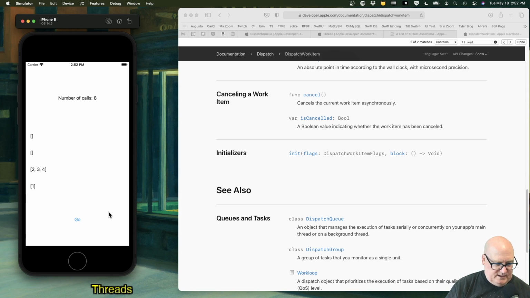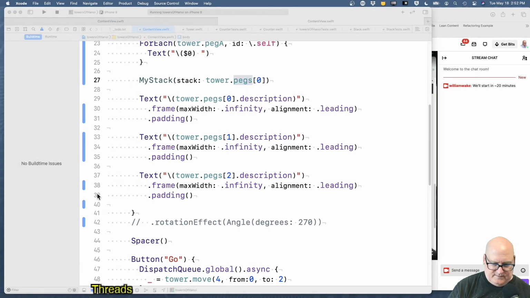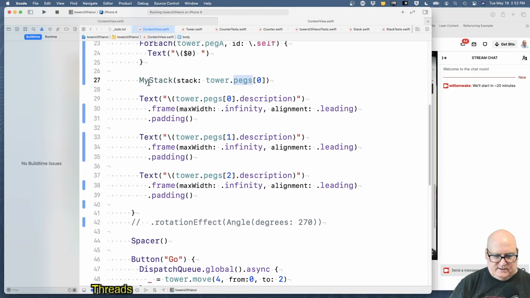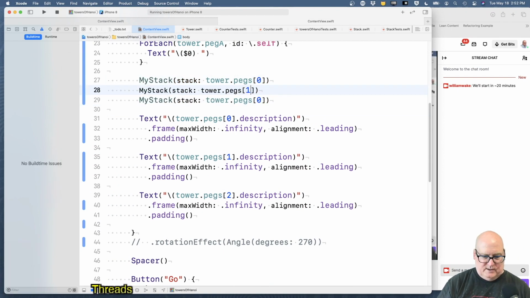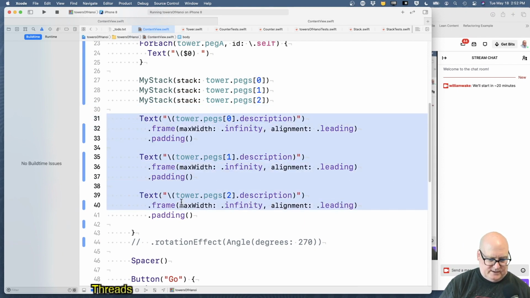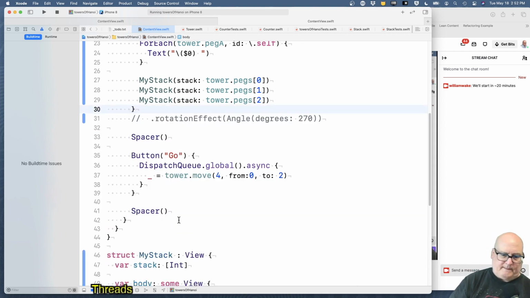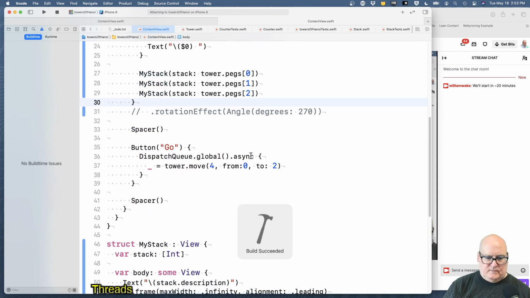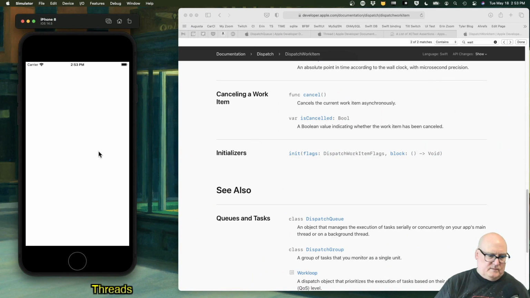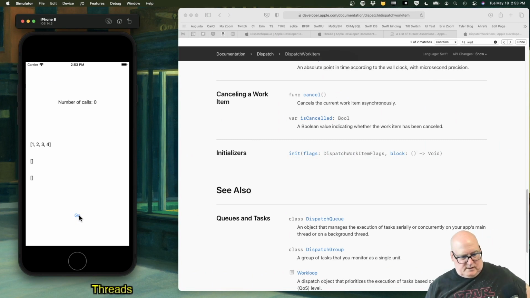Okay, so apparently I'm doing the right thing, passing it in. Okay, so now I can get rid of this duplication. MyStack, tower.peg sub 1 and 2. That should take the place of all this. And it should just work.